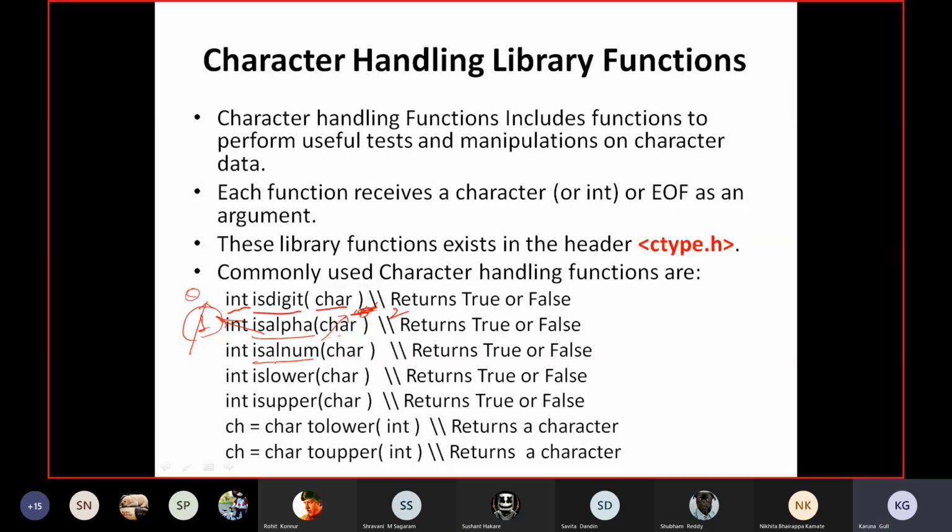The next one is isalnum, which checks whether the entered character is an alphabet or a numeral. If I write 1 here, what is your expectation? Is it numeric or alphabet? 1? Is it okay? Yes.